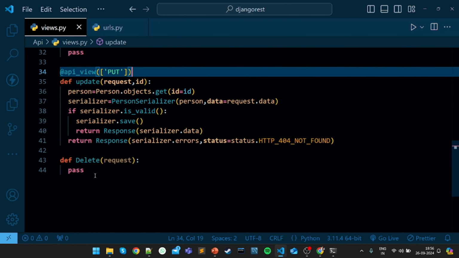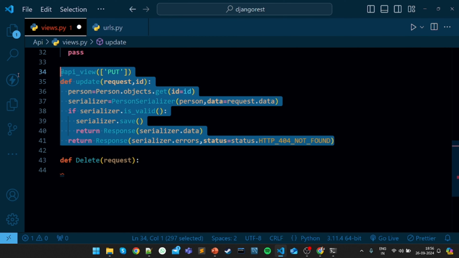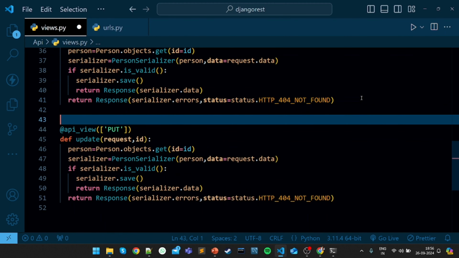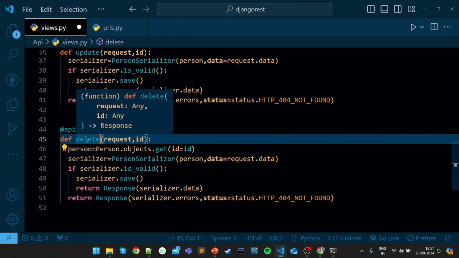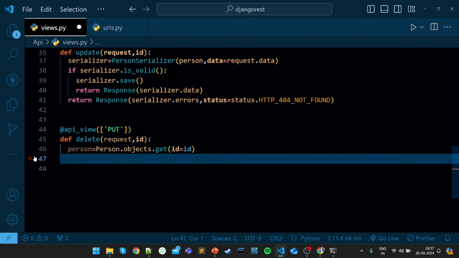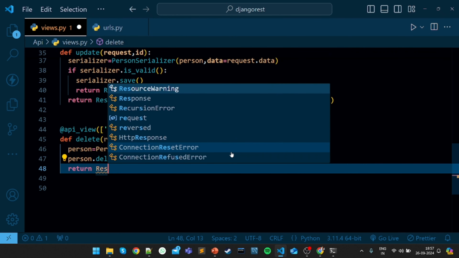Delete is very simple. Simply let's copy this one and paste over here. Have to say delete. In delete, you don't have to serialize the data. Directly, you can delete the object itself. We can delete the data like this, person dot delete. Cool. And we can return a simple response.